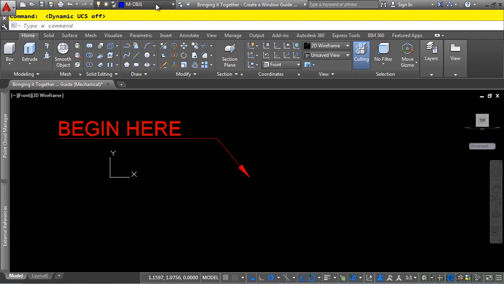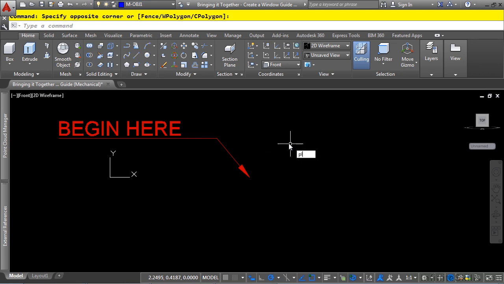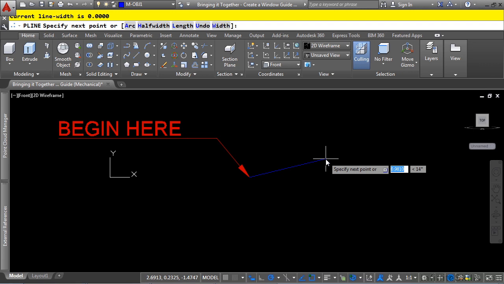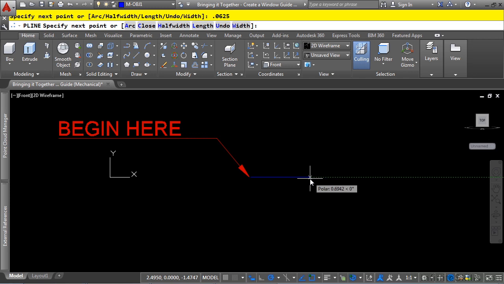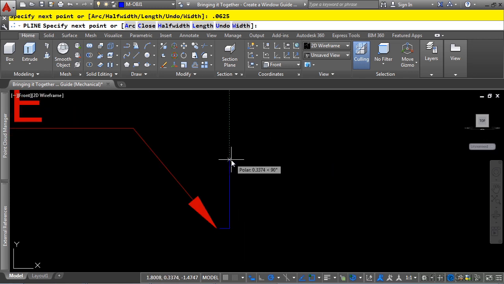Let's go and make sure that our current layer is set to M-OBJ1, and then we'll begin the polyline command. We'll go ahead and start the endpoint of the polyline right there, and let's begin drafting our 2D profile. The first thing we need to do is go to the right, polar track 0, and the width of our window guide is 0.0625. Press enter. Now what we need to do is we need to go straight up a certain distance. The distance that was given to us included the 0.0625, but we need to subtract out that from 0.75.